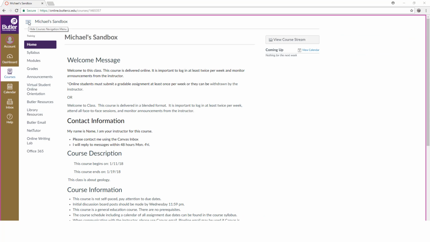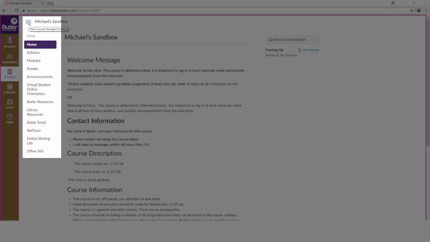When you first click on your course card on your dashboard, you'll be taken to the course's homepage. This basically is a shortened syllabus with basic information about the course. You'll notice here on the left-hand side another navigation menu that has appeared. You can toggle this menu on and off using the three bars at the very top.